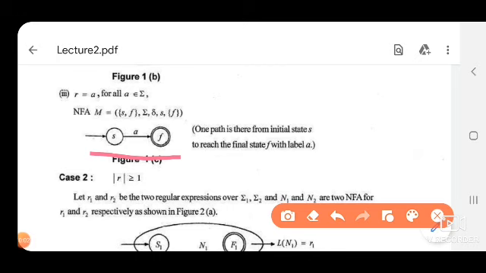Here we have two states S and F, and in between a transition for small a. So we can reach the final state by a single transition, that is A. So for each and every symbol of sigma we can draw an FA like that. In the mathematical model for this NFA we have two states, S and F, and the final state set consists of only a single state, that is F.